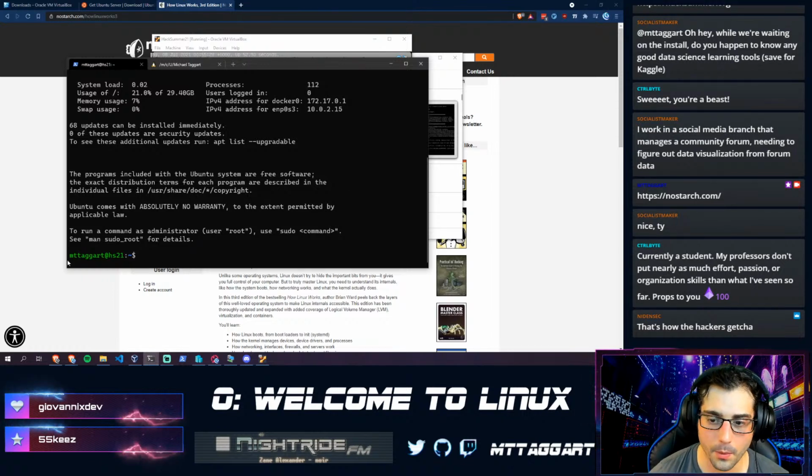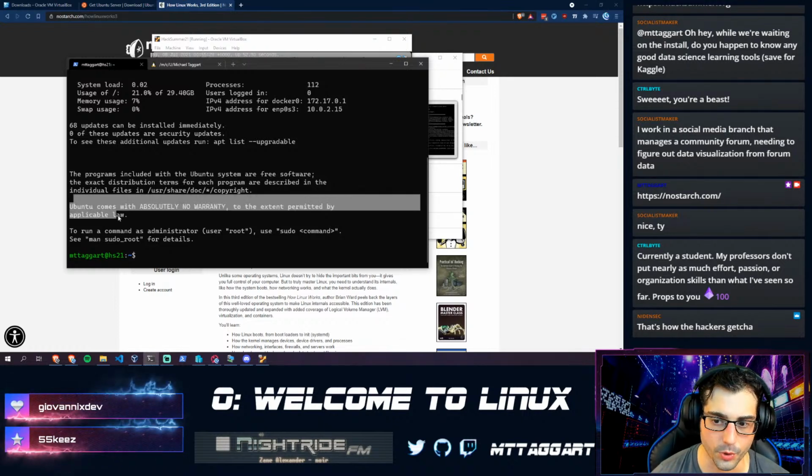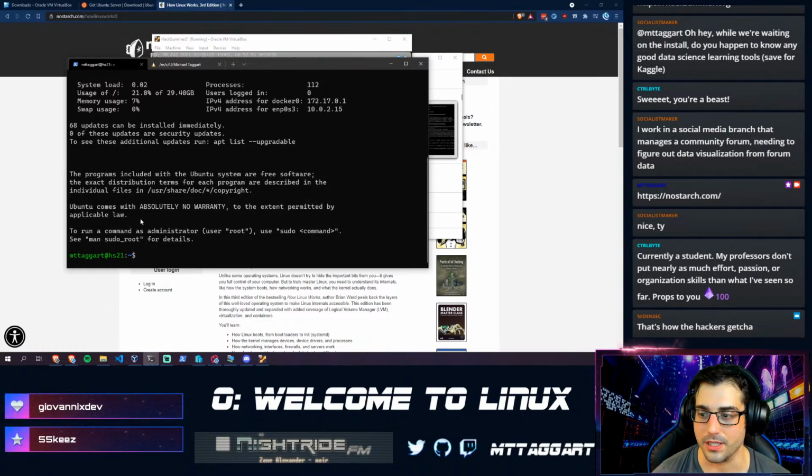And we are now in our virtual machine. We have successfully connected over SSH. And you can see that I'm at HS21, right? My whole prompt has changed. I'm in a Linux machine. You can see that we're getting this message about Ubuntu comes with absolutely no warranty, so we're on our own.